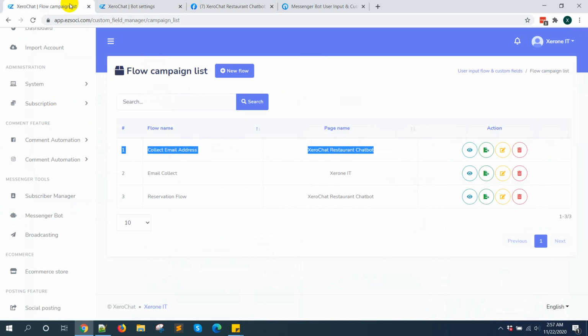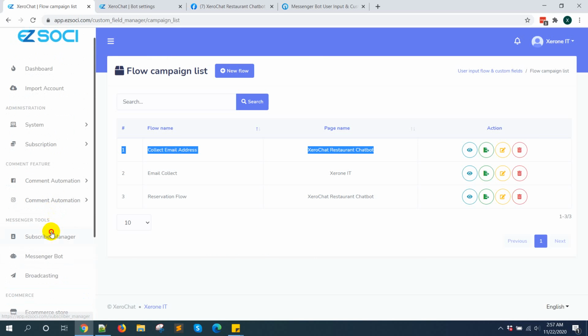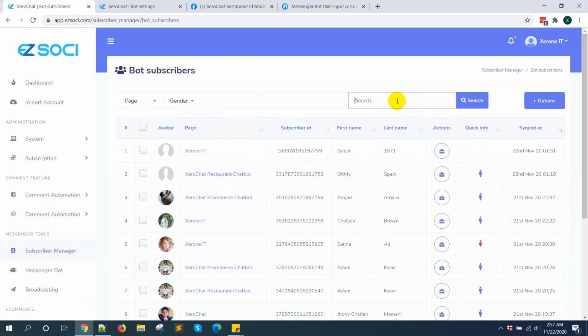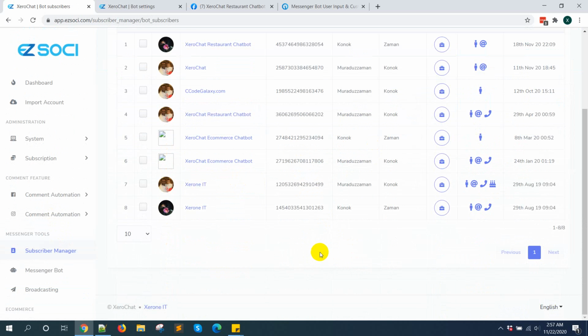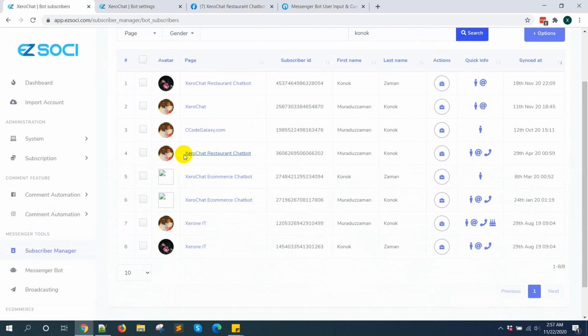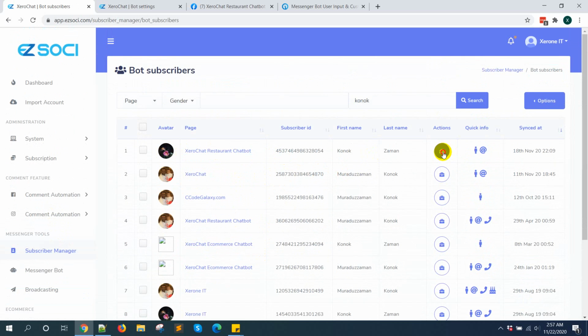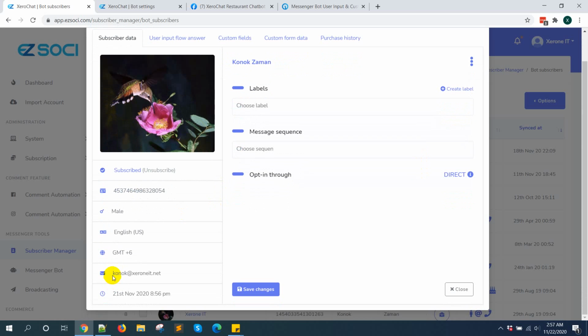So let's go to the software and subscriber manager. Go to bot subscriber, searching for Konok. Okay, this one. Now click on here and you can see the email address konok@xeronit.net.